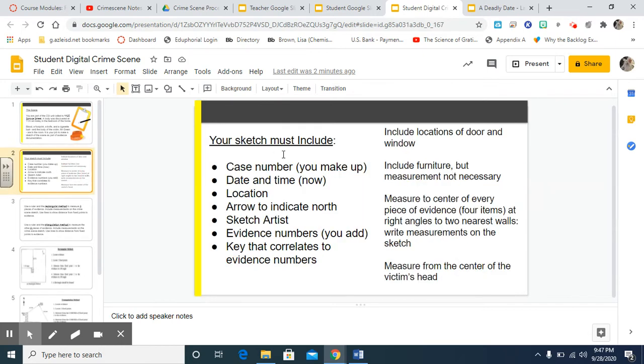So we talked about this in notes, that all these things have to be included in your sketch. Case number, date and time, location, the arrow pointing north, your name, so the sketch artist, that'd be you, evidence numbers, so like the little yellow markers you see at a crime scene. Those evidence numbers match your sketch, matching the actual numbers labeled at the crime scene. And then making a key or a legend that correlates to those evidence numbers.